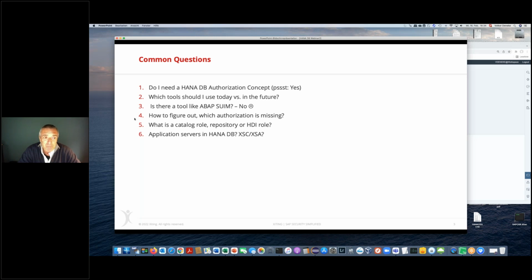Another topic: do we have a tool which supports us to figure out which authorizations or privileges are missing if a user wants to access data in the HANA database? We have 3 different types of roles. It's historically grown, from HANA 1.0 to HANA 2: catalog roles, repository or HDI roles. And that leads us to the questions.